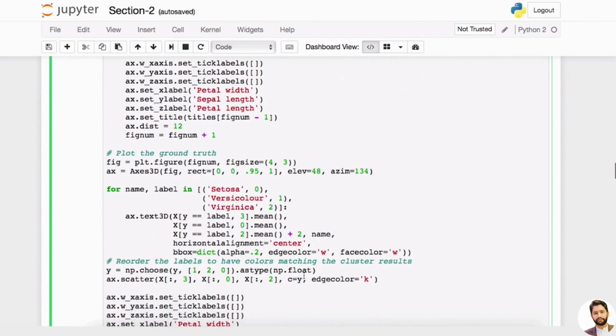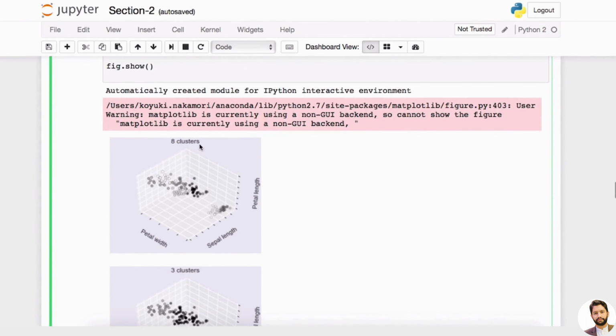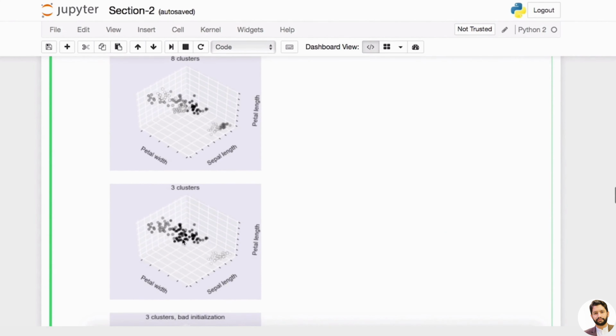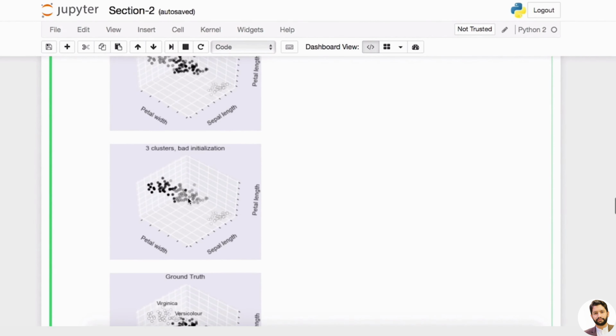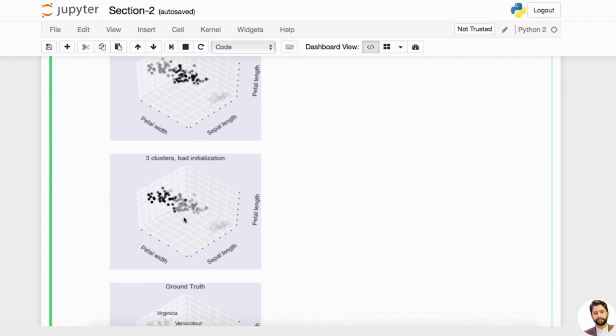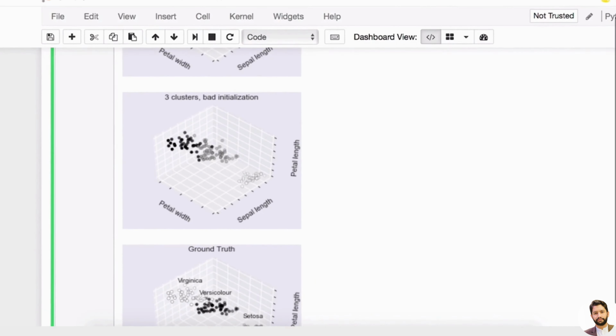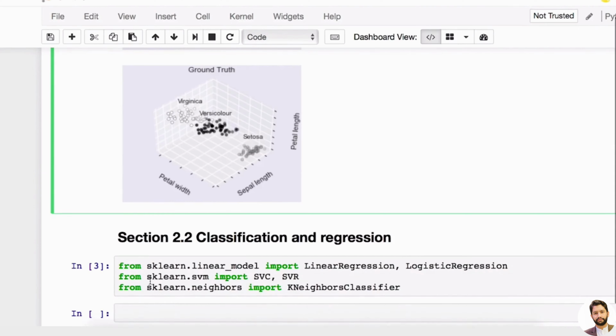And then you can visualize, this is a great visualization here. If it's 8 clusters, this is how it looks. And if it's 3 clusters, this is roughly how it looks. And then 3 clusters with bad initialization, and so forth. Like I said, initialization is something that's very important as well, like how you initialize your models. But we're going to talk about it later.